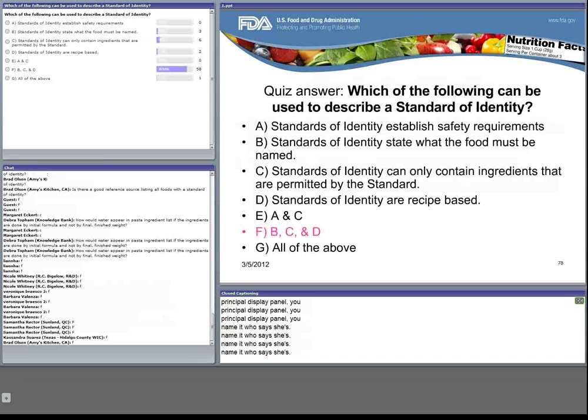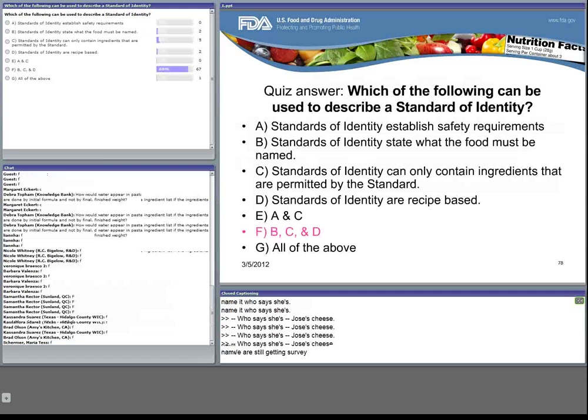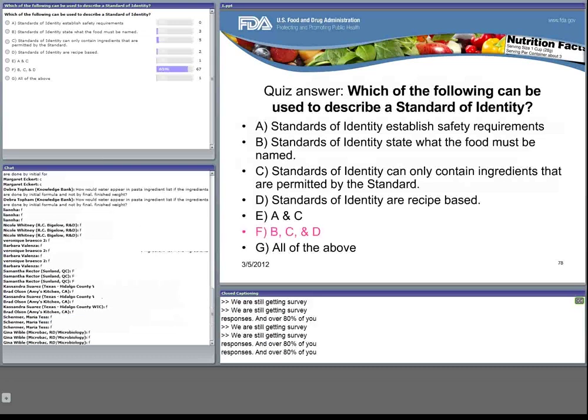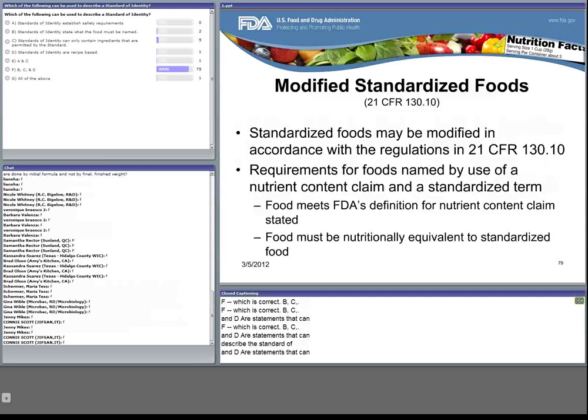Okay, we're still getting survey responses, and over 80% of you have said the correct answer is F, which is correct. B, C, and D are statements that can describe a standard of identity. Very good.